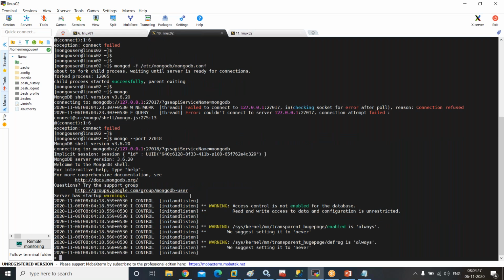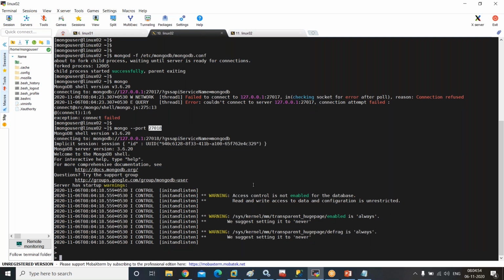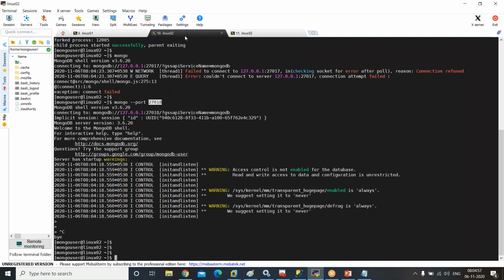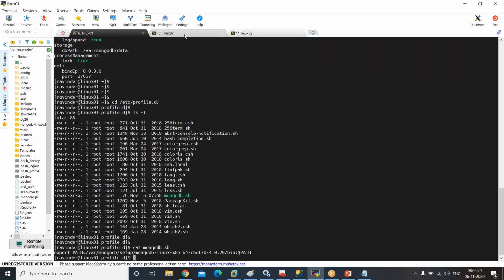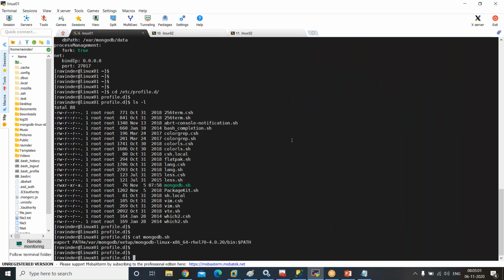Why? Because you are running the Mongo using a different port. Now, in both the machines, we have the Mongo. Can I connect remotely from Linux 02 to Linux 01? Yes, you can connect because the network is open. You can make connections.